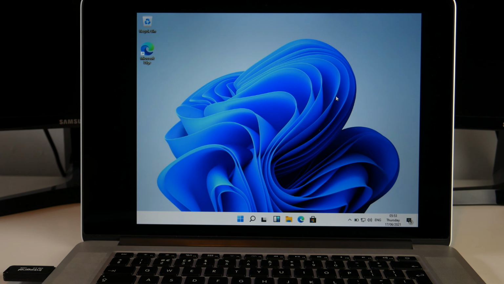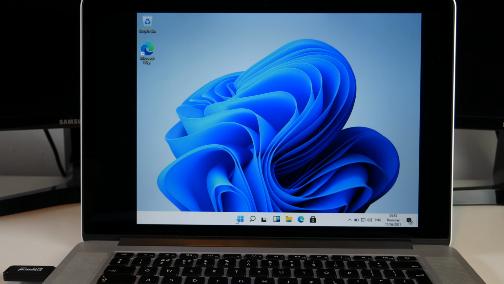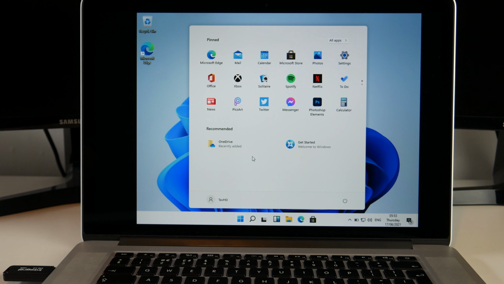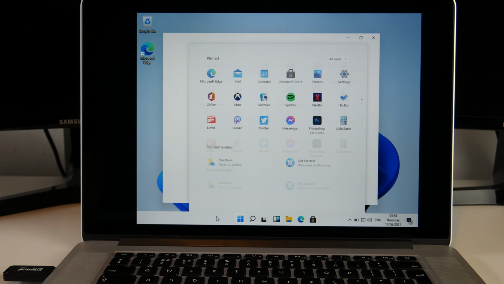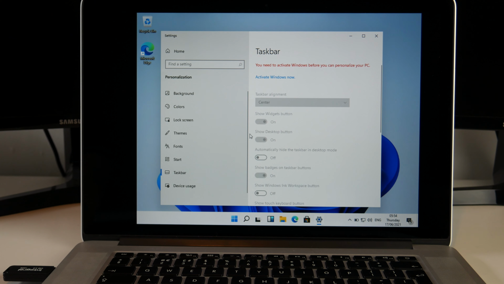Now who knows what the final version of this will look like? No one really knows for sure, but this is a pretty good look at what it may look like, and I must say I do quite like it. I've got nothing against Windows 10 really, but this is just something a little bit different. It will take a while to get used to, but that's the same with anything.